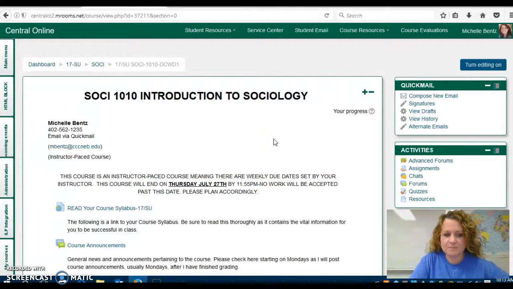So when you get logged in and you're feeling a little bit comfortable with the navigation, I just wanted to point out you have some resources up here on the green tabs up across the top.